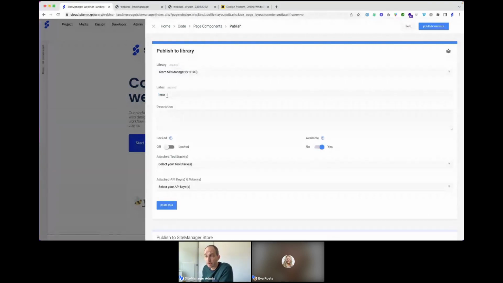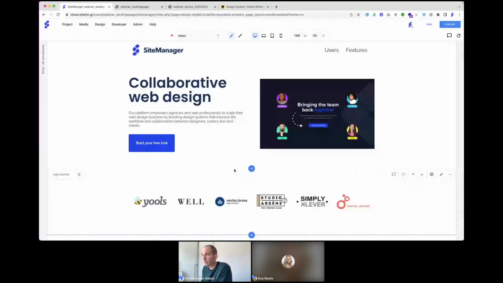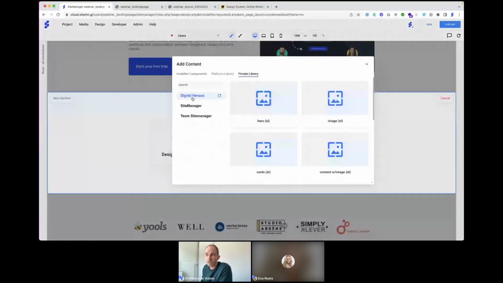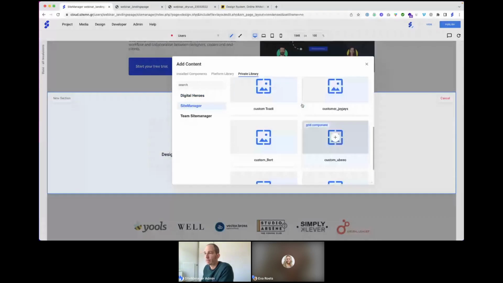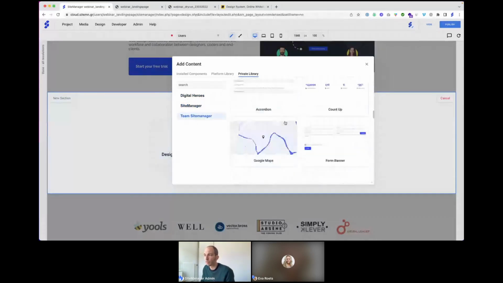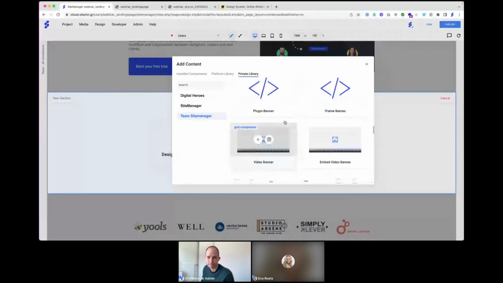Then you just give your component a name, a description, and then you publish to your library. It's as easy as that. And the moment you publish to your library, it will be available here in this section. So here you see all the libraries again that you have, and here you see all the components you have access to. So this is exactly a library of 91 components as we saw previously.